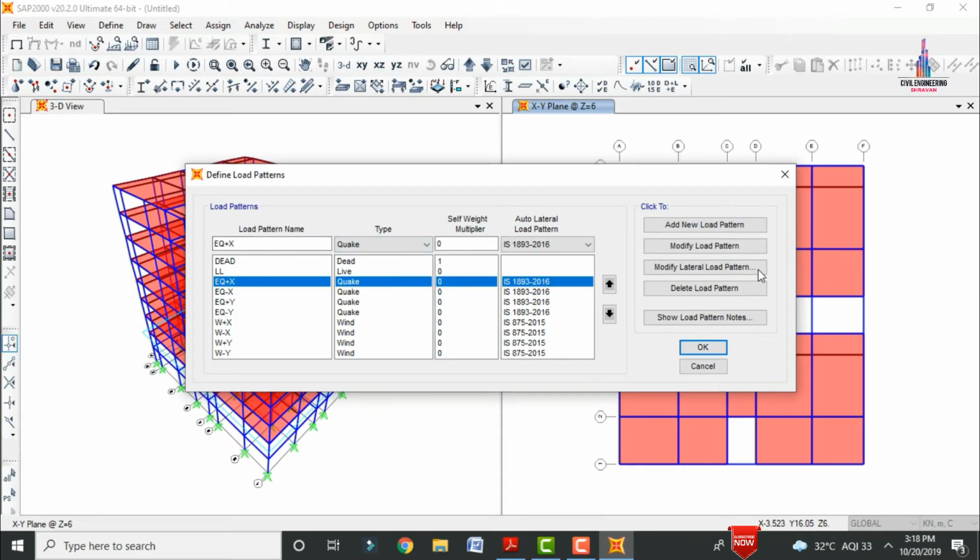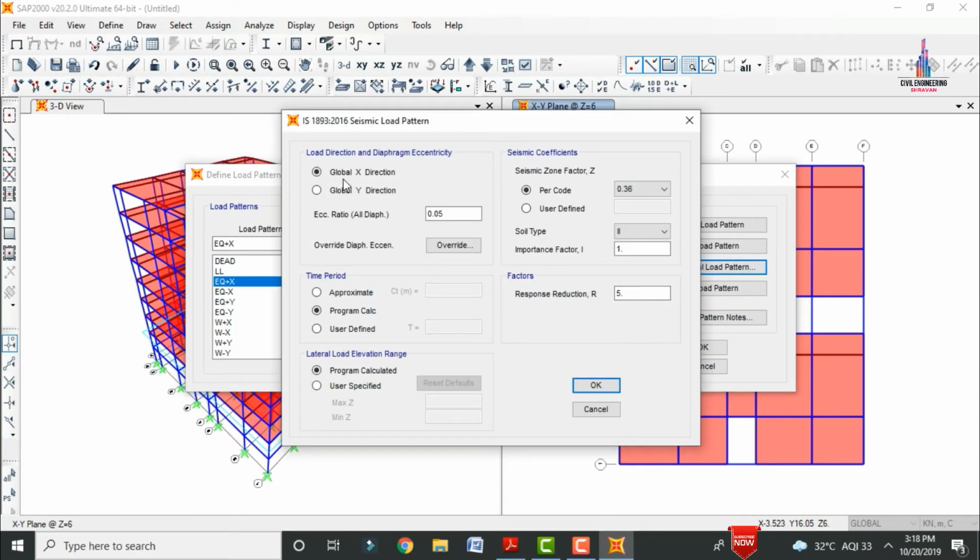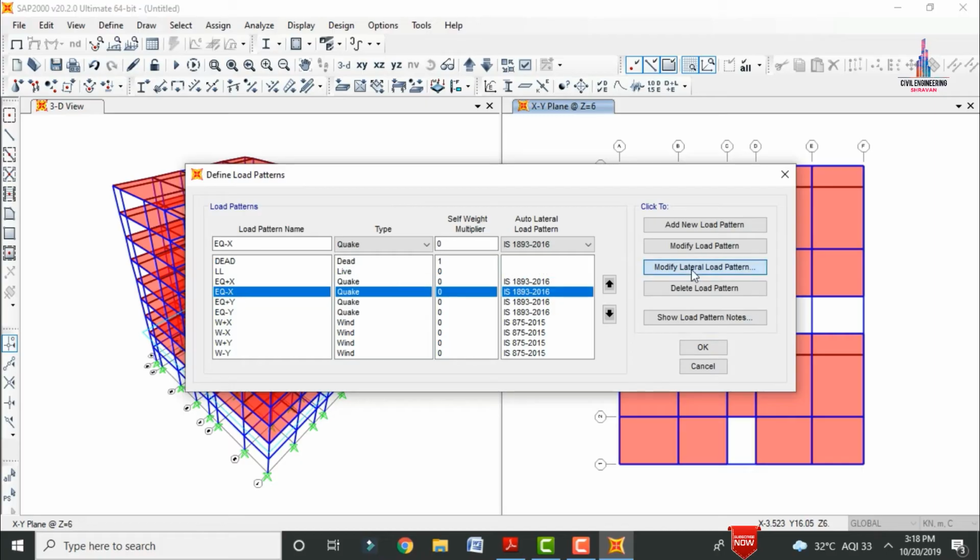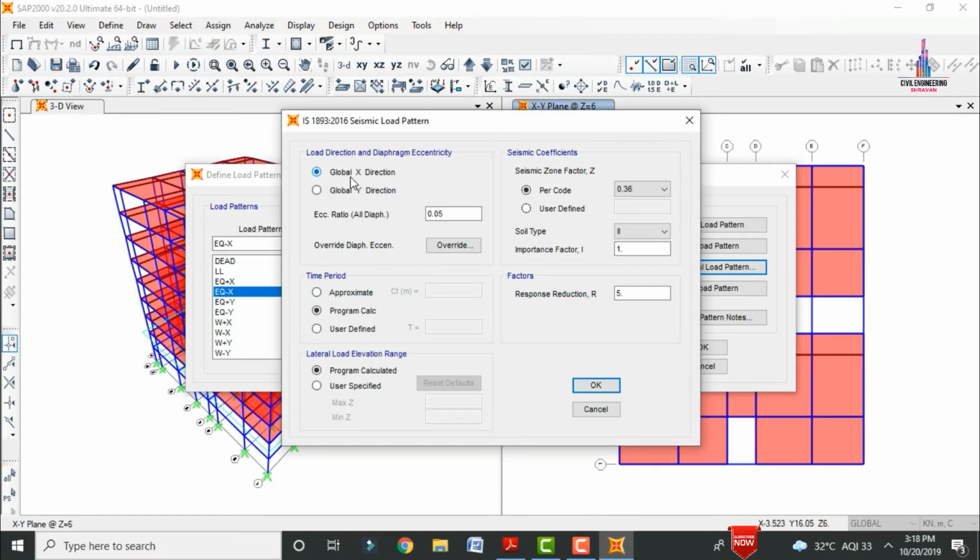Select earthquake load X direction, modify lateral load here. Select the X direction with the seismic coefficient factor. You can select any one of the seismic coefficient factors, depending upon your consideration. So here I am taking a high seismic coefficient which is related to the medium soil condition. Click on OK. Again I am selecting minus X. Click on modify here, and the X direction related to this respective intensity, and we will apply this respective loading condition to the respective X direction only.